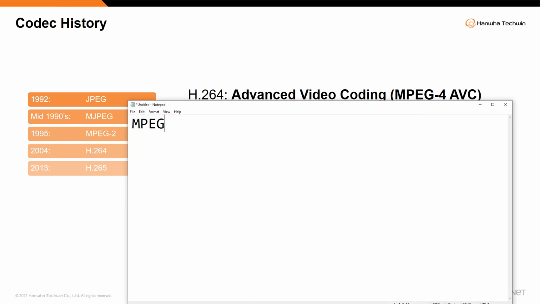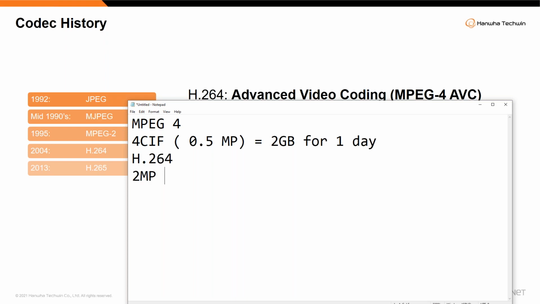Let's say in MPEG 4, the older codec, let's take 4CIF. 4CIF, which is 0.5 megapixel, was taking around 2 GB of data for one day. Same way in H.264, 2 megapixel also takes 2 GB of data for one day. So this is what I noticed: the resolution increased from 0.5 megapixel to 2 megapixel, but the storage is the same. Why and how? Because the codec changed.